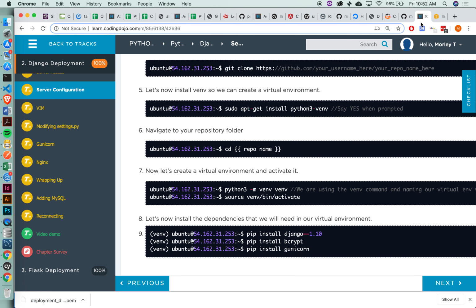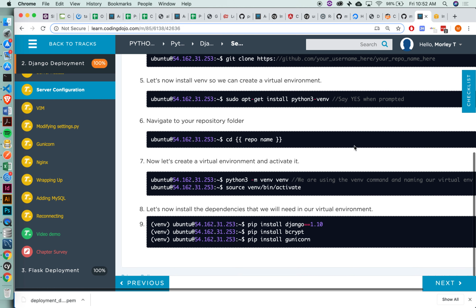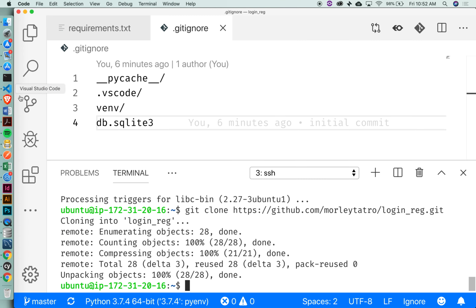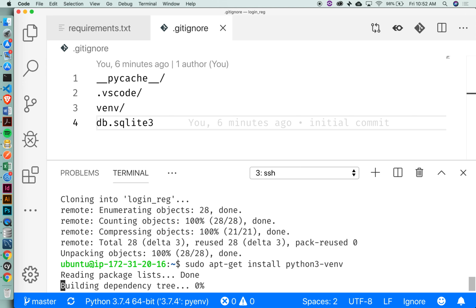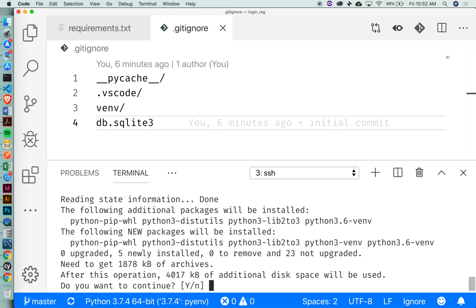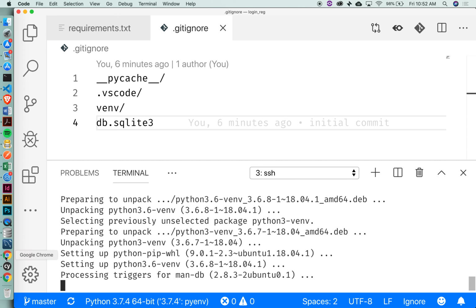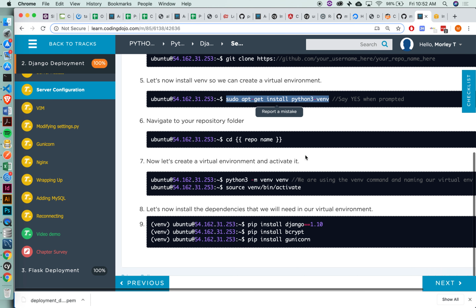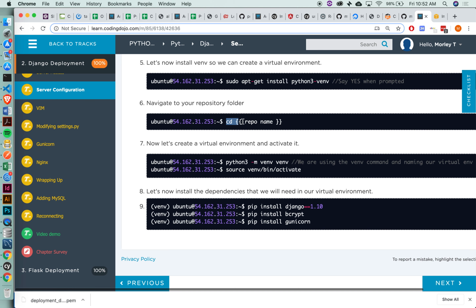We cloned our repo. Now what we need to do next is we also need to install this Python 3-venv. What do you guys think that is? Yeah, it'll allow us to use virtual environments on this virtual machine. All right. Okay, again, we need to confirm that we do want to do that. All right, cool.